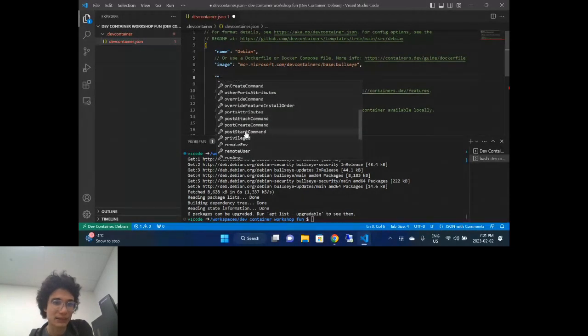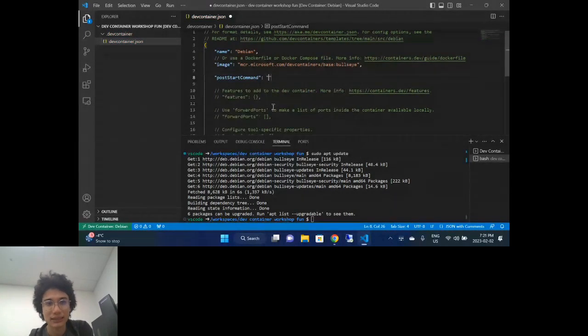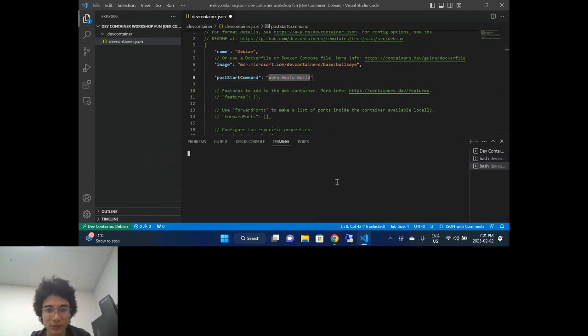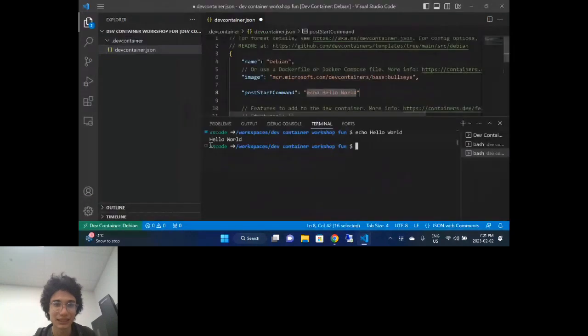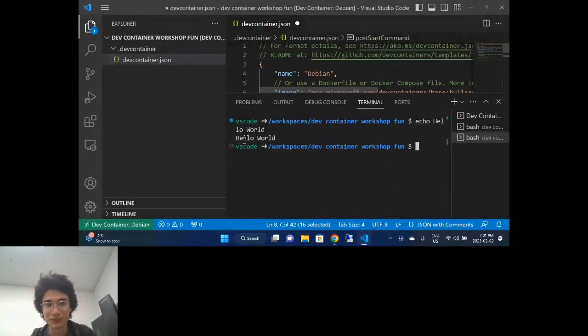And I'll do something like post start command, and I'll do something simple, like echo hello world. So this is just a command. If I was to copy this and make a little terminal and paste it, echo hello world just prints out hello world to the screen, right? There it is.